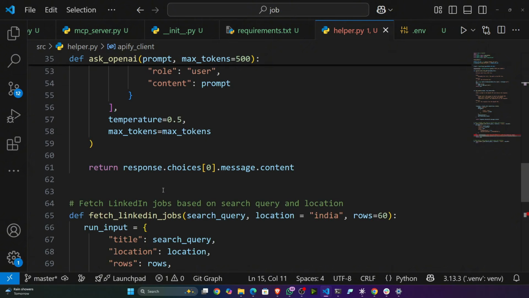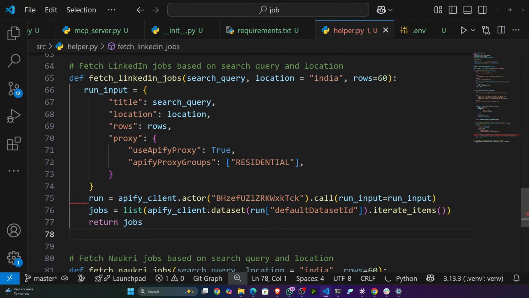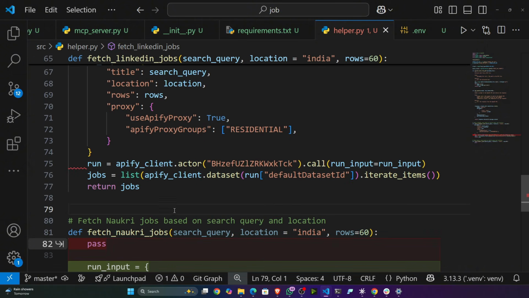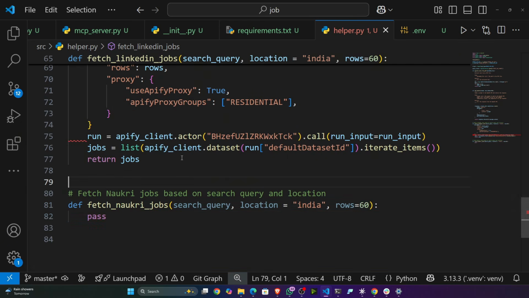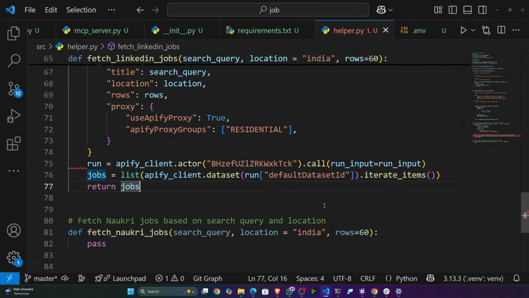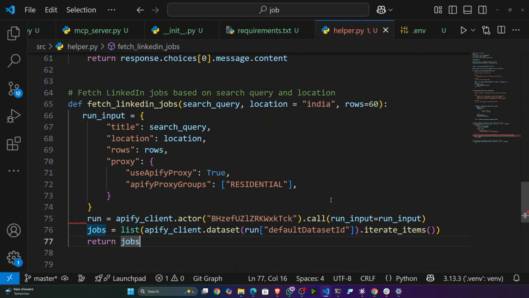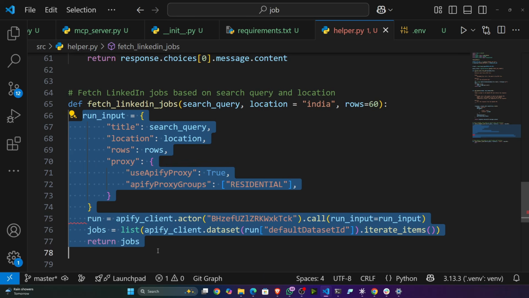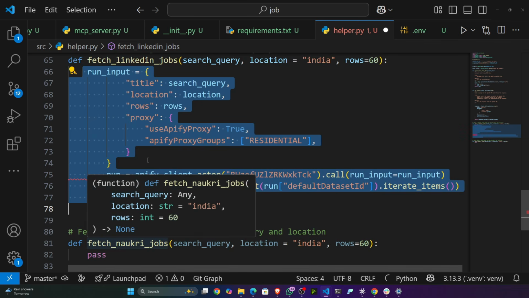Now here we are using the client, but again I can see one error. What is the error? It's an indentation error, so I'll press tab.